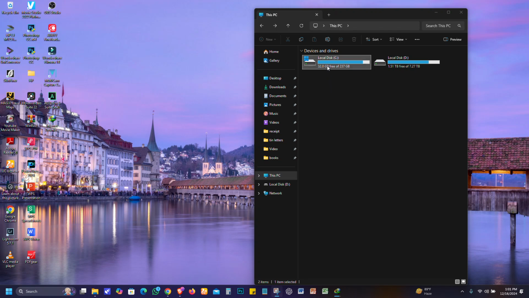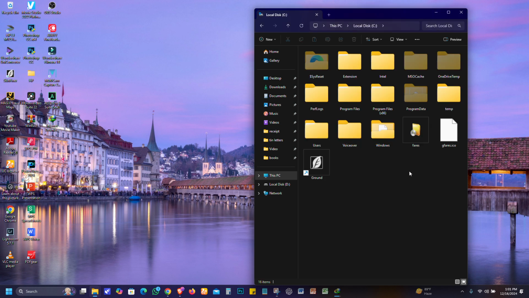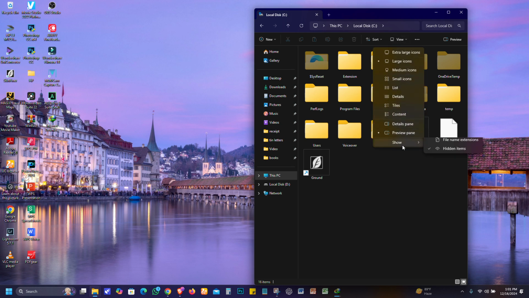This is how you can locate your WhatsApp folder on your system. What you have to do is this. Go to your local disk C. Click on it. When you are there, go to your view. When you get to your view, access show more, then mark hidden items.